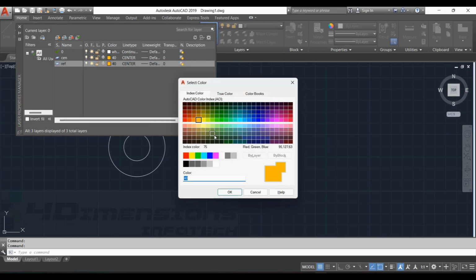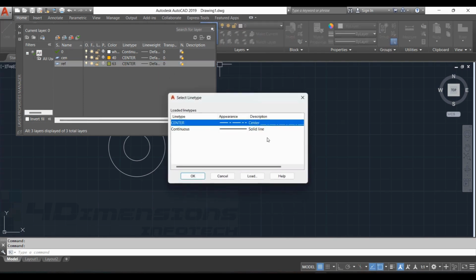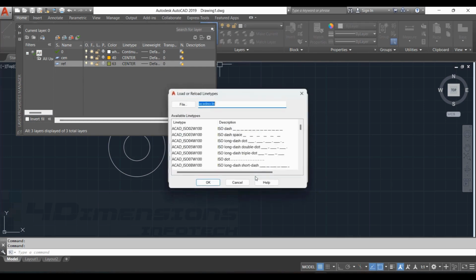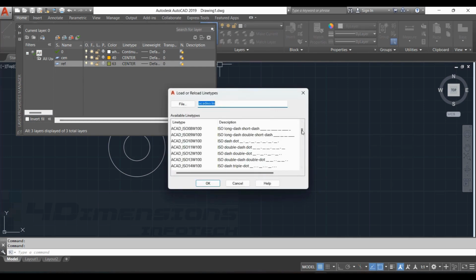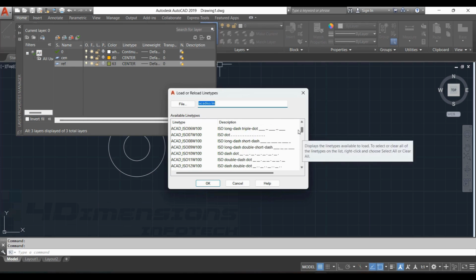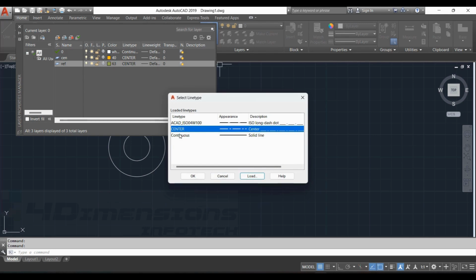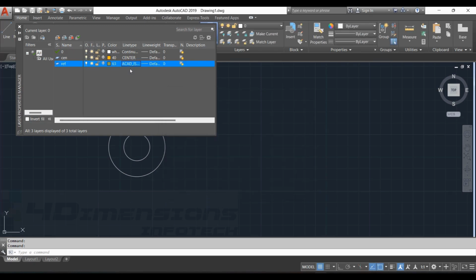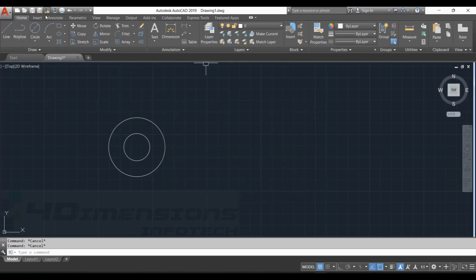Again, next layer we are going to take as a reference line. I'm going to take the color here as a little bit off brown color. The line type I'm going to take is dash dot. In the layer itself, we have the option for taking the line types. I'm going to take ISO dash dot. Say OK. Apply the line type as ISO dash dot. Say OK. Say close.